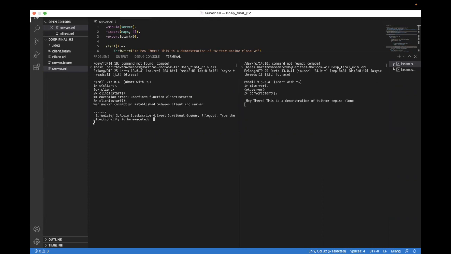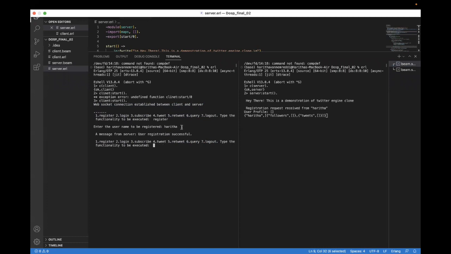Once my client is started, the connection is established between the client and server. It is mentioned here, and it is asking to choose one of the options among register, login, subscribe, tweet, retweet, query, and logout. So I'll initially register my client. I'll give register, and I'll give Harita as the username.